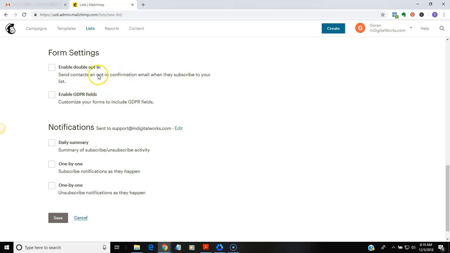Enable double opt-in. Well, I will. Double opt-in is, again, controversial. Some people think you should do it. Some people think you don't need to do it. It's all in the testing.